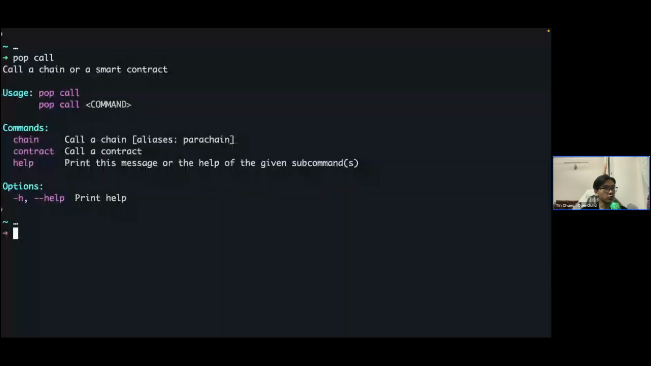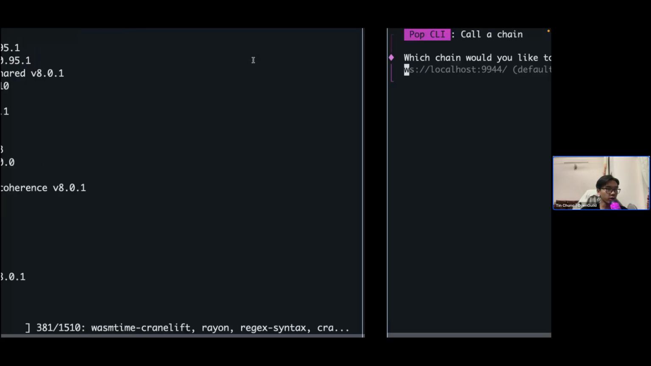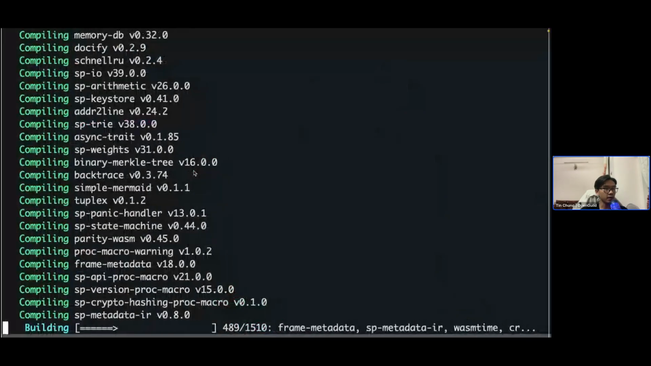So let's say we want to create a new proxy account. We're going to use pop call. In pop call, there are two subcommands: pop call chain and pop call contract. Pop call chain is basically a call to a chain or a call to a parachain, and pop call contract is sending a call request to a contract. So let's say I call pop call chain, and here it asks which chain you would like to interact with.